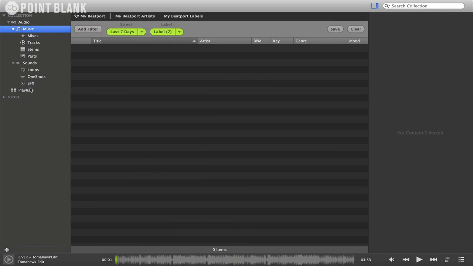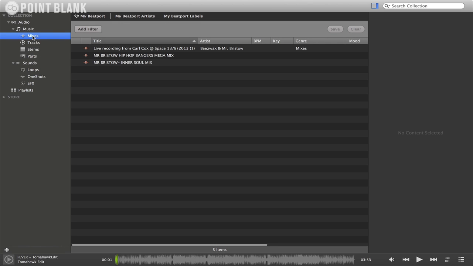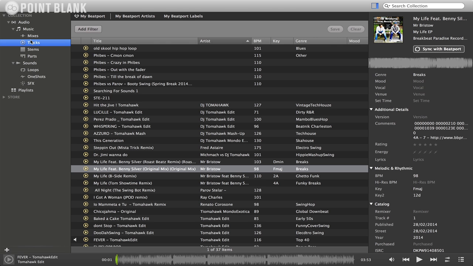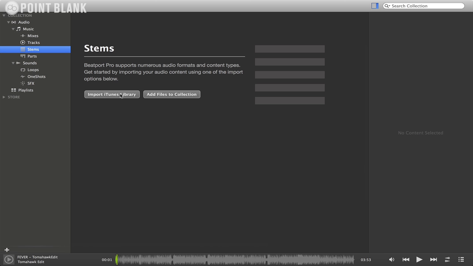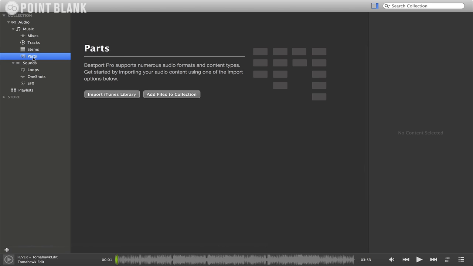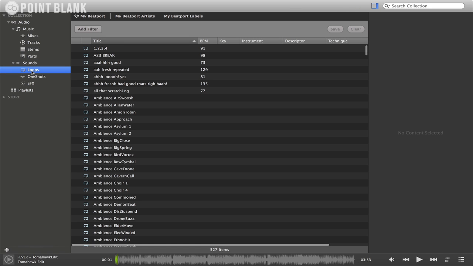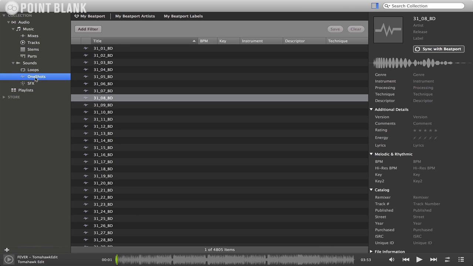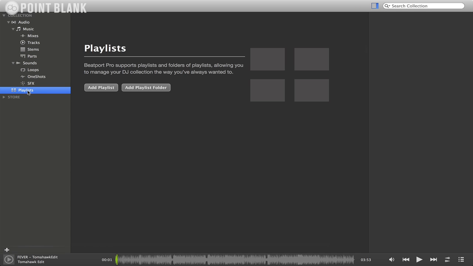Basically, on the left-hand side here, you've got your collection, where you can sort stuff into mixes, which will basically be DJ mixes, tracks, so your whole track list, stems, so you can add in stems if you're doing remix competitions or anything like that, parts, sound effects, one shots and loops. And you've got a playlist section here.